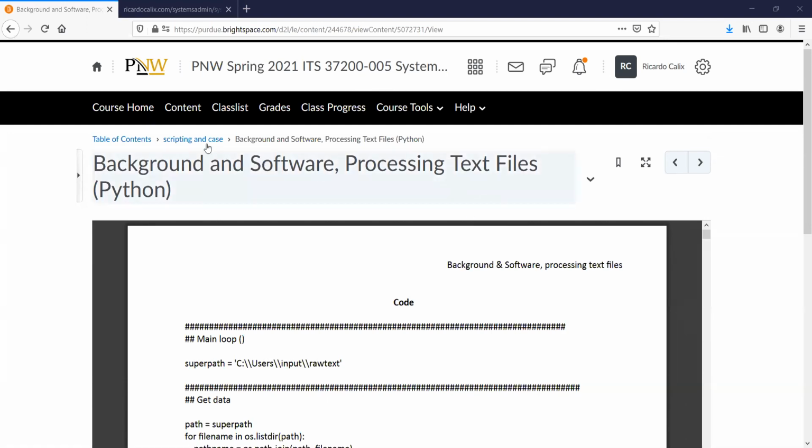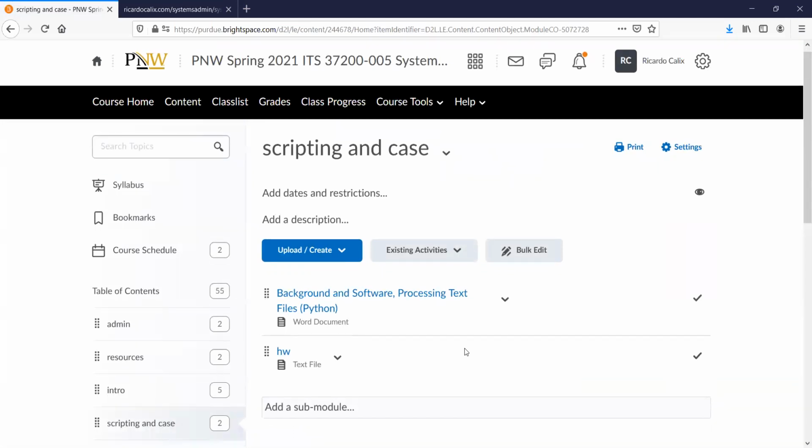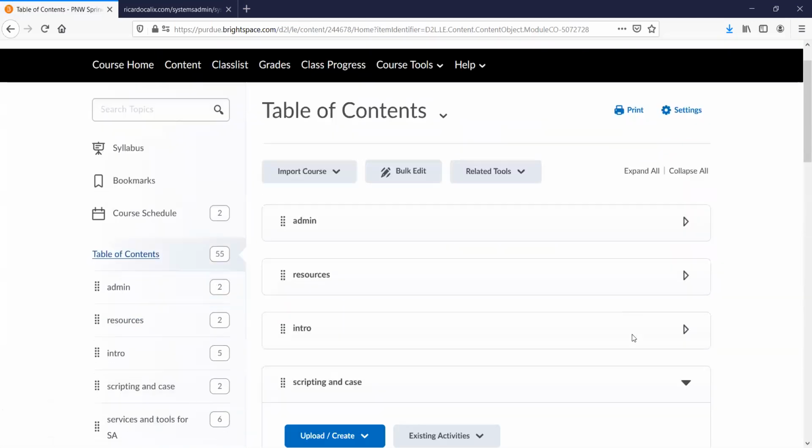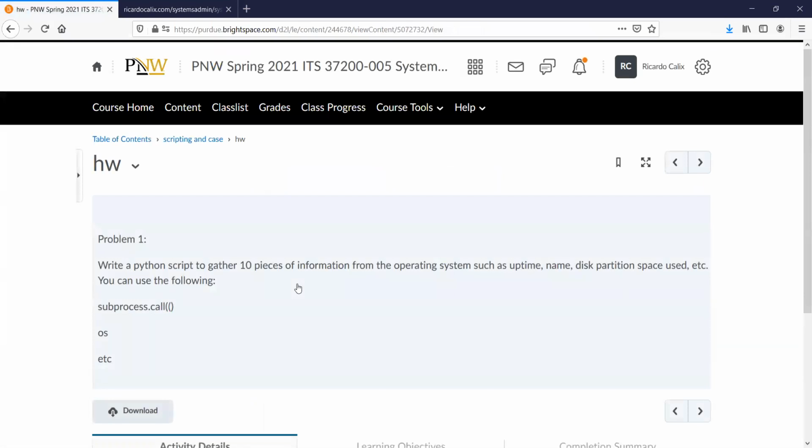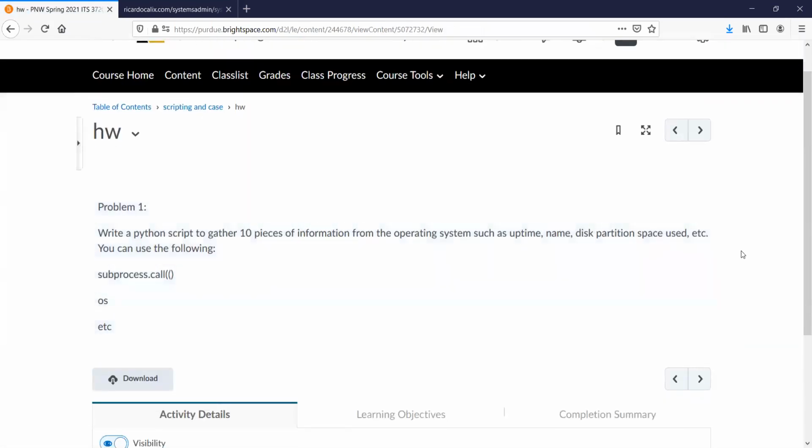All right, so now, if we go back to the scripting in case, this is also due a week from today. And basically here is the homework. If you click on this file, here is the problem. Problem 1. Write a Python script to gather 10 pieces of information from the operating system, such as uptime, which you know how to get, name, disk partition space, use, etc. You can use the subprocess.call function or OS to have your Python script interact with the operating system.